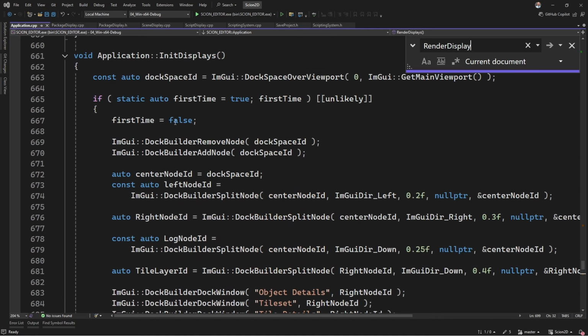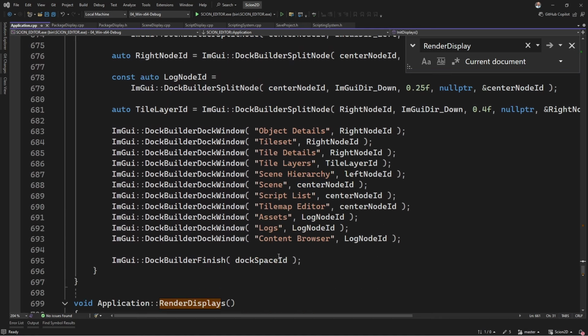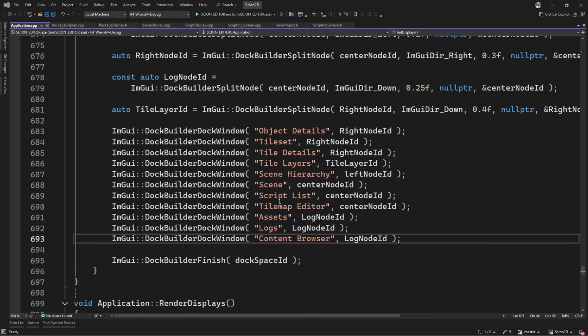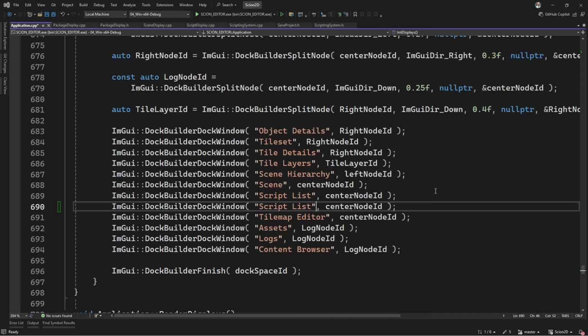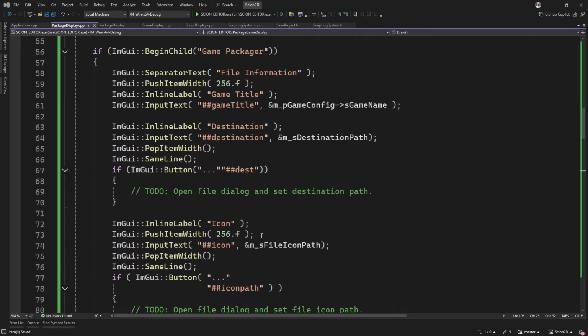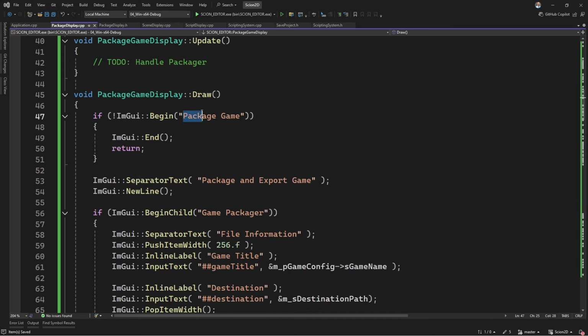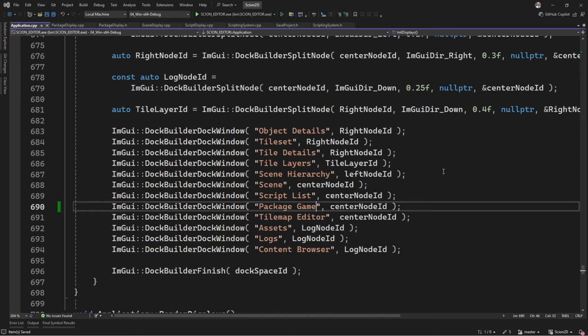So where we're setting up our displays, the init displays, we need to add this in here and get rid of that. We just want to add it where the scenes are, the script list. Do it right here, right? And that's called package game. And we'll just go and make sure that's what it's called. Let's go here to the display, begin, package game. That's the name of our display. We'll just copy that and just verify.